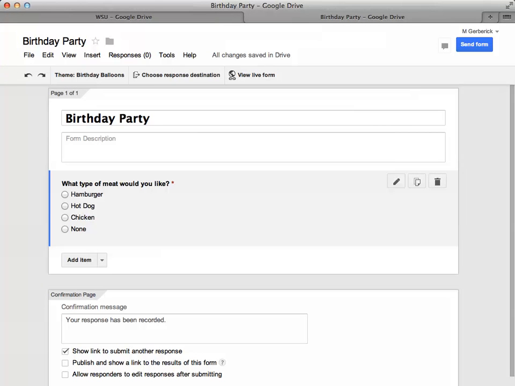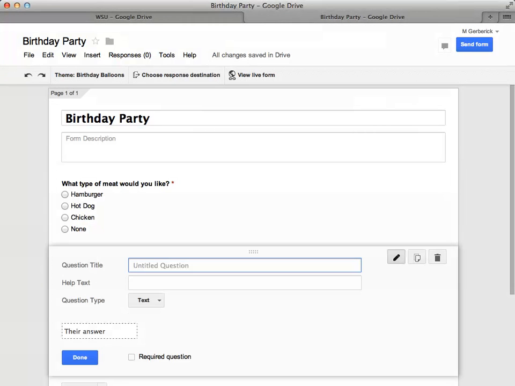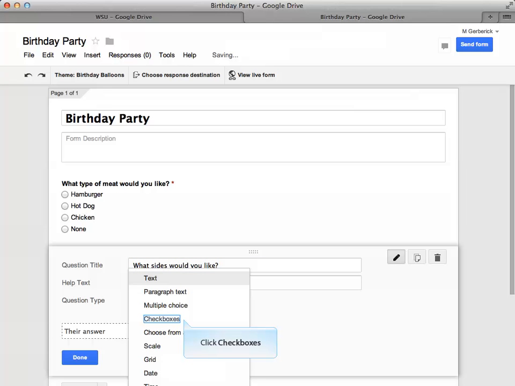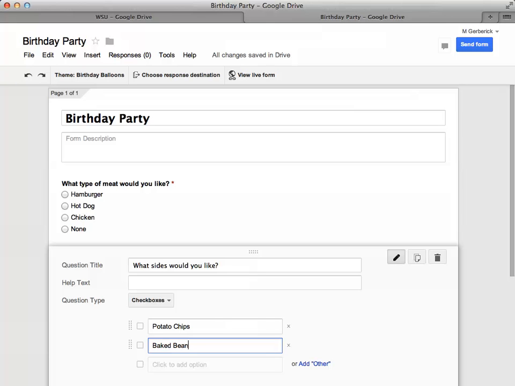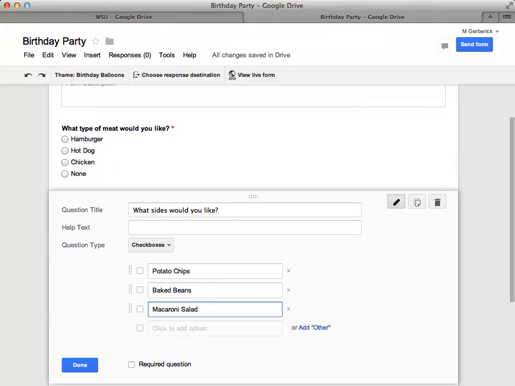And we're going to add another item now, and this item is going to be what would they like to have for a side. And this time we're going to ask a different type of question. We're going to select a checkbox question. This is going to enable the user to select more than one thing. And we'll go with potato chips, we'll go with baked beans, and we'll go with macaroni salad. And we'll make this a required question as well.